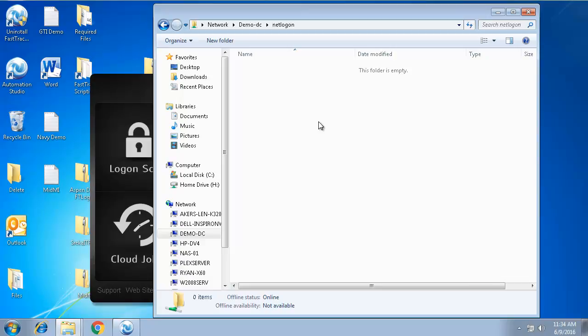With this machine, we're going to start with an empty NetLogon folder, and we're going to build a Logon script with FastTrack and then deploy an Outlook signature.